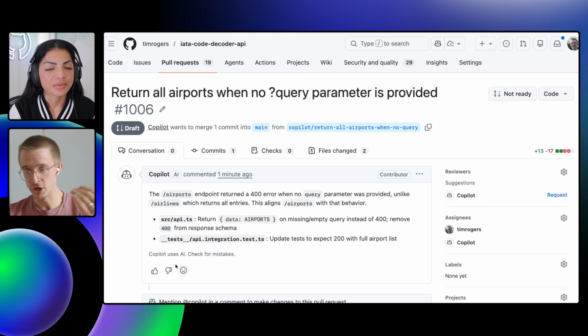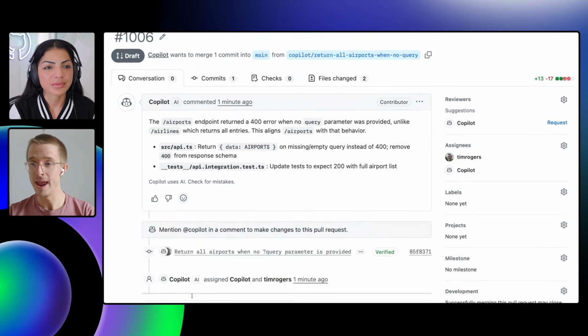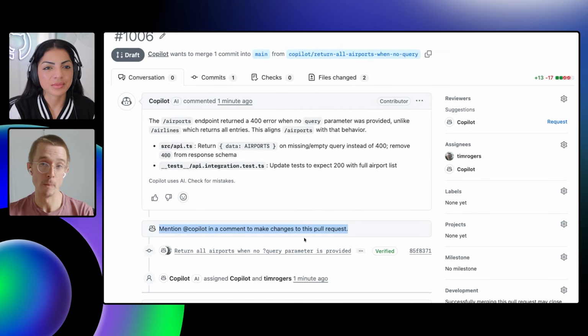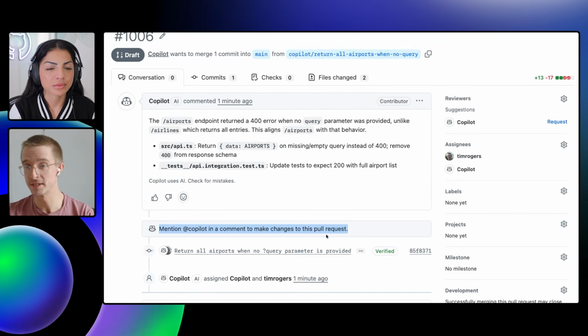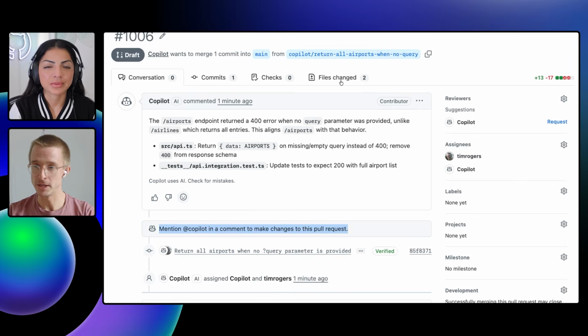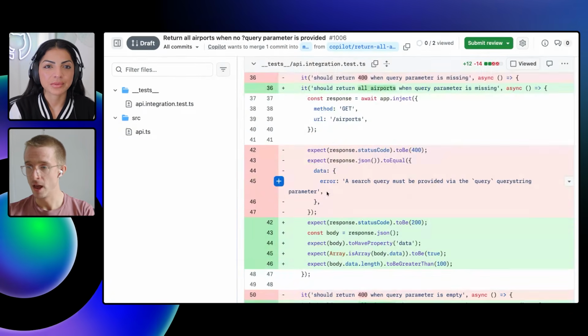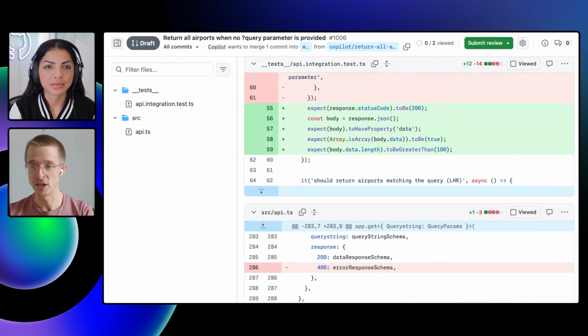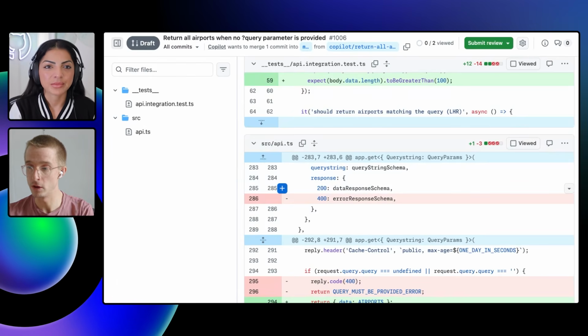This is my PR that I just created with Copilot. And you'll note here that it says, mention Copilot in a comment to make changes to this pull request, which is something that I really, really love. I can jump into the code that Copilot has changed, and I can ask it to make whatever changes I want with a comment, just like I would do with a human reviewer.